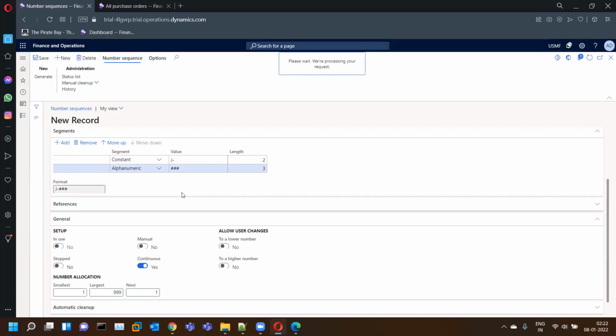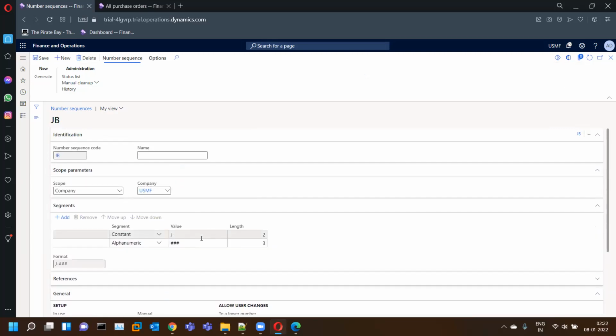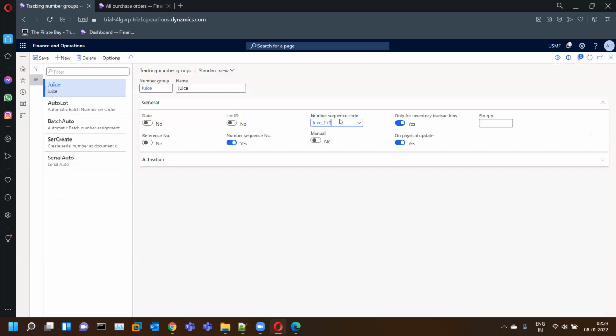So basically now I have one proper number sequence, which is going to give me the sequence as such, like J hyphen 001, 002, and so on. The name of this is JB. Now I'll just write or tag the JB number sequence code. So guys, this is what I have done.